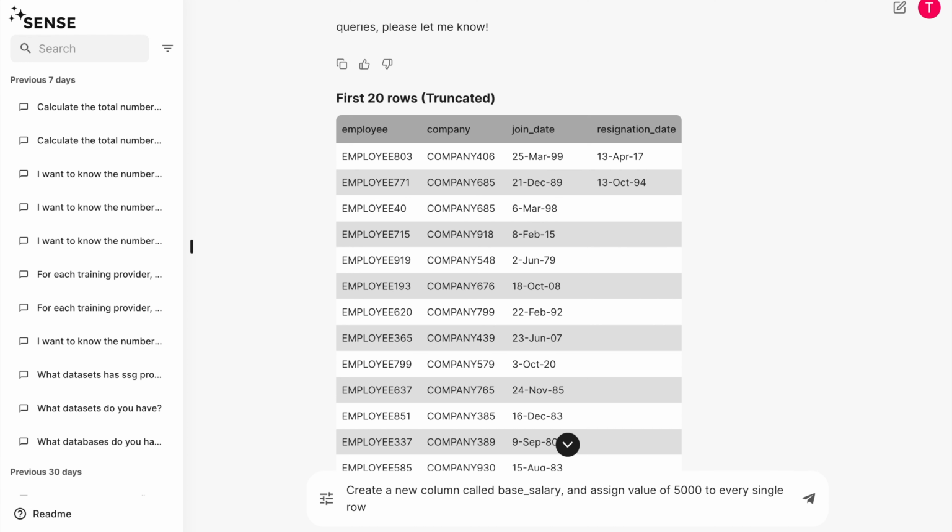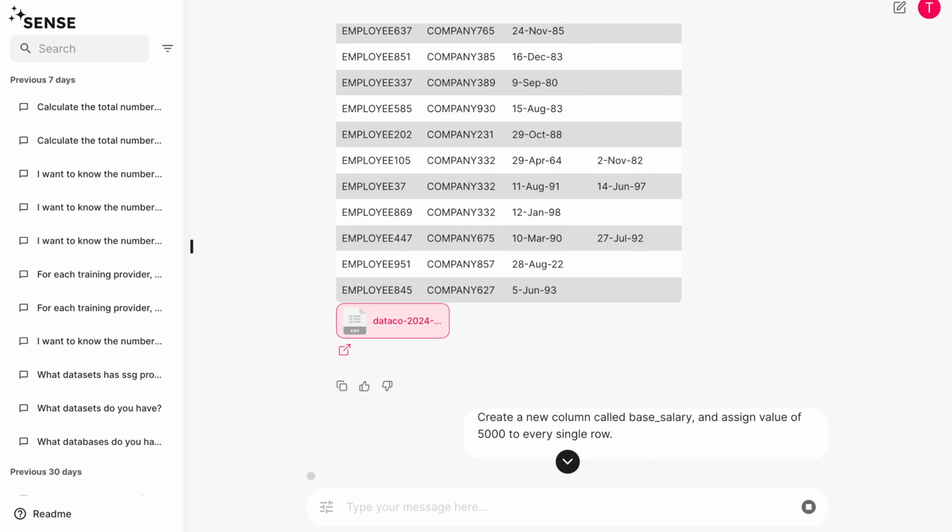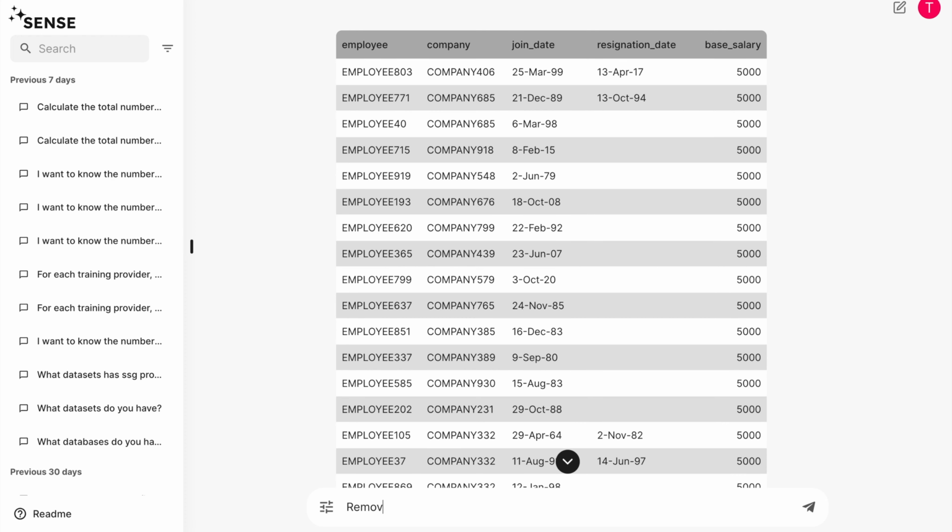You can also create a new column. This is done by literally telling Sense to create a new column, in this case, a column called base salary, and assigning it a default value of 5,000.